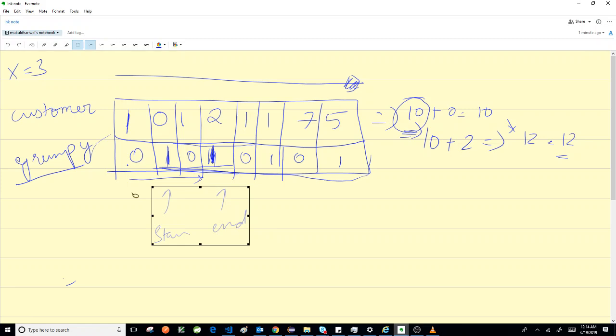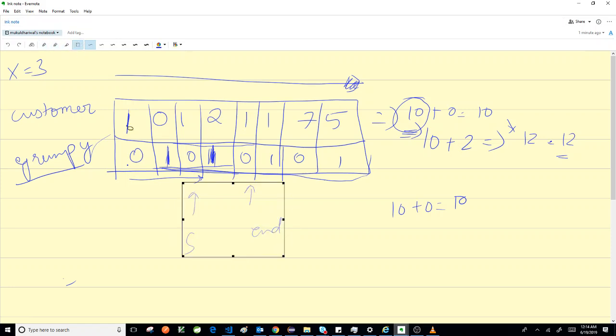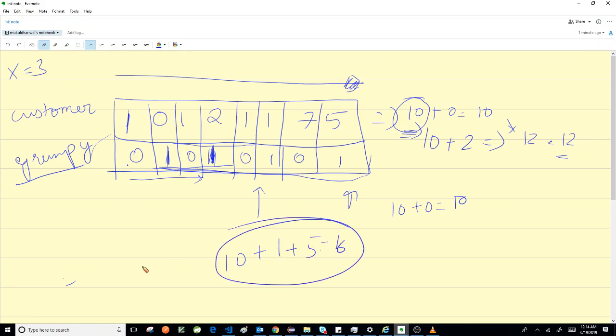Next I'm going to have my start and end index move again, right? Here it's going to be 10 plus 0 again, so that's 10. And similarly, when we reach the end of this, it's going to be 10 plus, we missed this one, plus 5, which is 16, which will give us our maximum value.